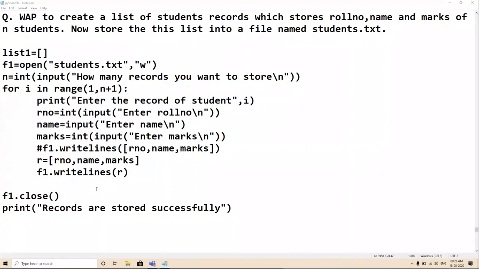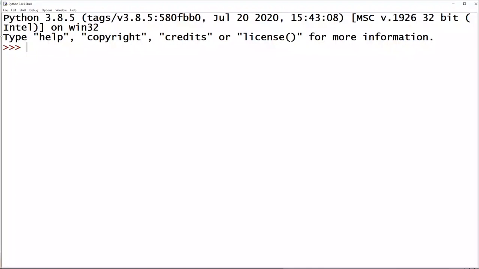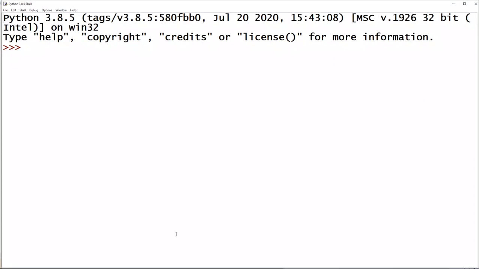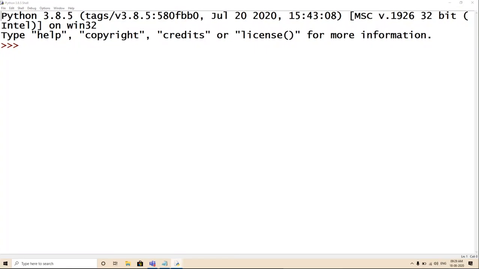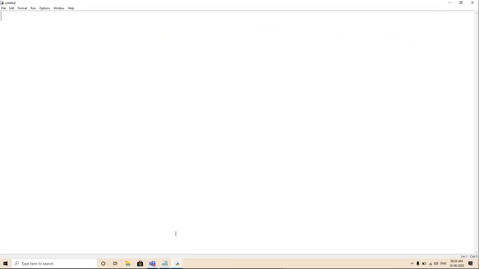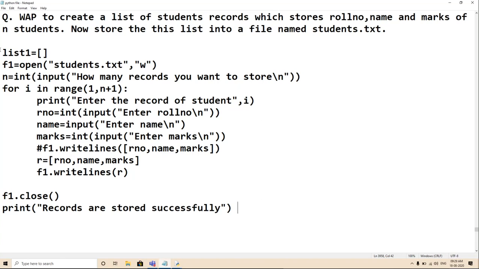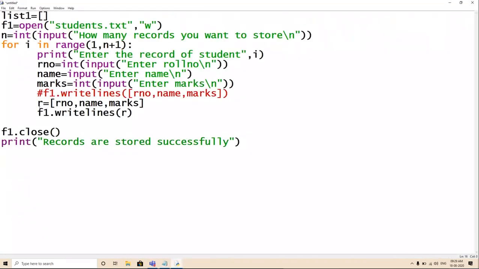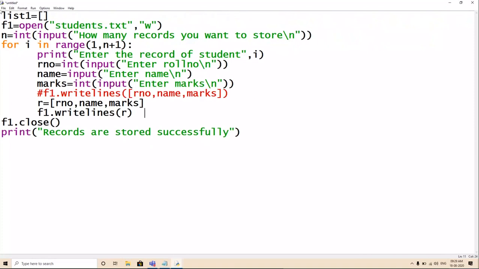Let me open the IDLE. That is your Python IDLE window. Fine. Let's just copy this program directly from there. I'm just copying this program, writing it here, saving it.